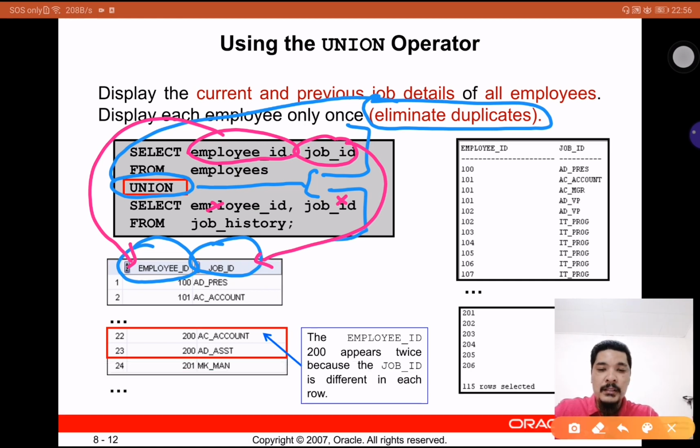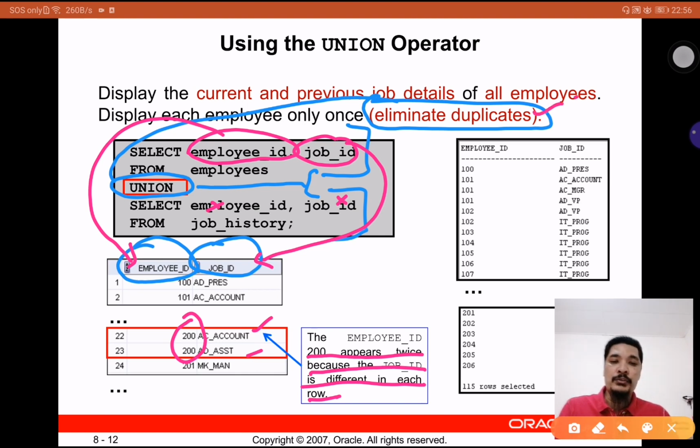And if, let's say, we can see here, the employee 200 appears twice because the job ID is different in each row. The employee ID 200 is not a duplicate because both 200 have a different job ID. Number 1 is account SC account, number 2 is AD assistant. So this is not considered duplicates, because when we use union, it already eliminates the duplicates. Okay, so this is the output.